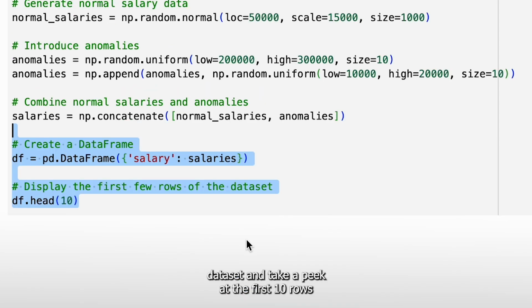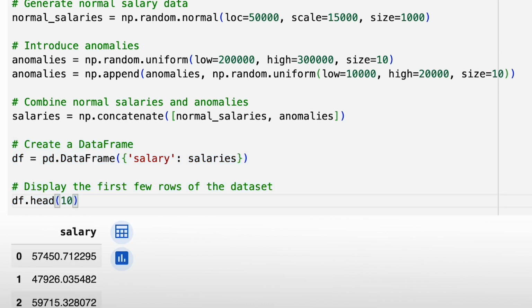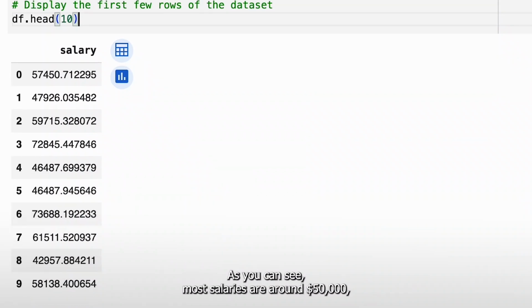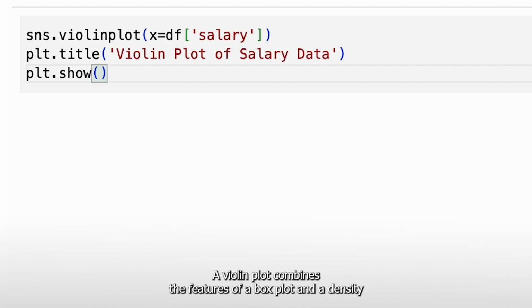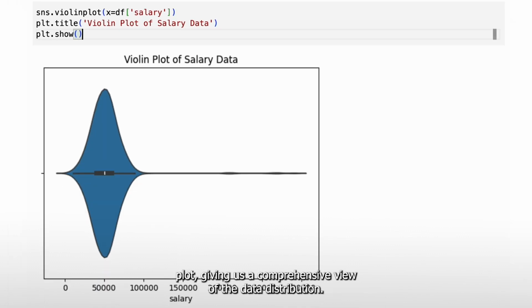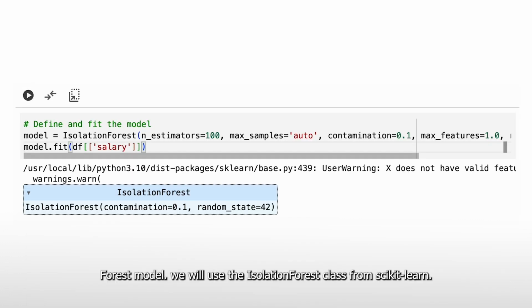We load the dataset and take a peek at the first 10 rows. This data includes salaries of different professionals. As you can see, most salaries are around $50,000, but there are a few anomalies that stand out. This dataset will be perfect for demonstrating how isolation forests can detect these outliers. A violin plot combines the features of a box plot and a density plot, giving us a comprehensive view of the data distribution. Now it's time to build our isolation forest model.